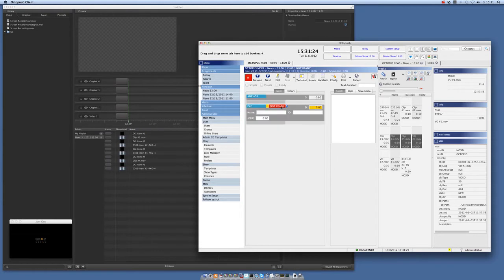Well, what I can do within the item, I can add my own anchor text to it. I can add a graphic just by selecting the templates in Octopus. This is the first line of text, this is the second line of text, and this information is sent to ToolsOnAir through the MOS interface.